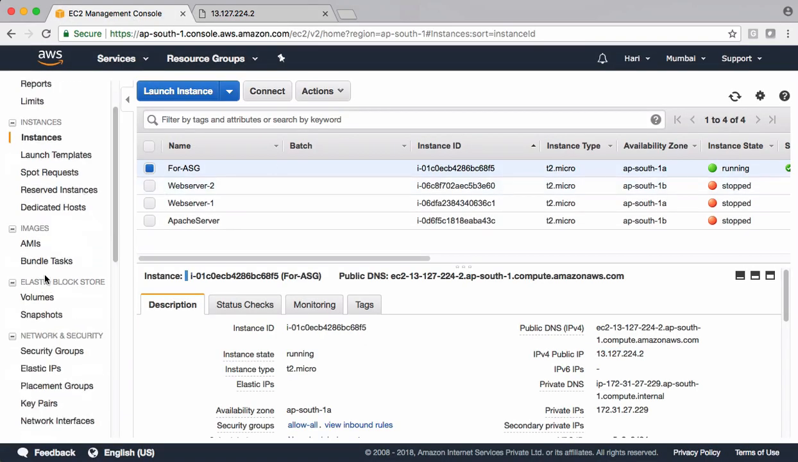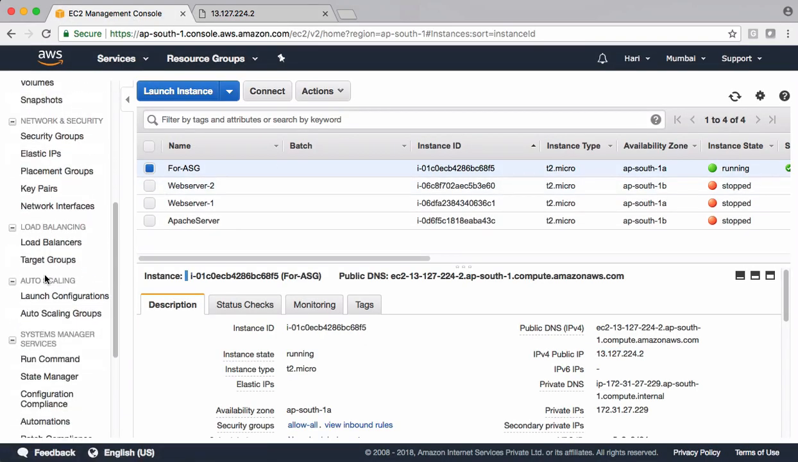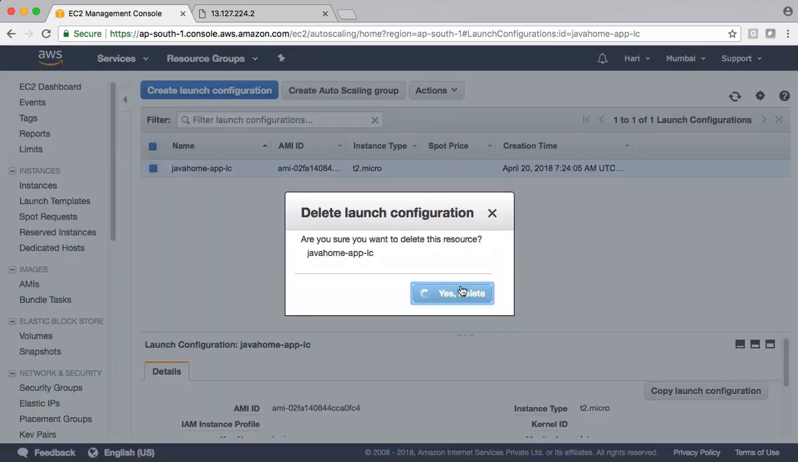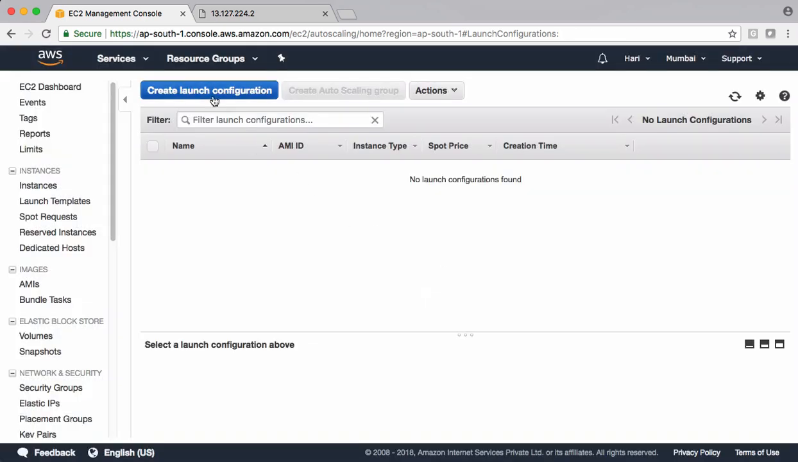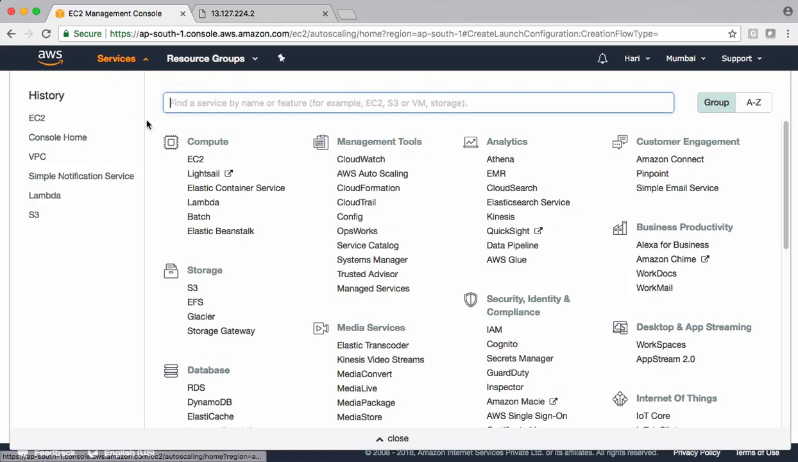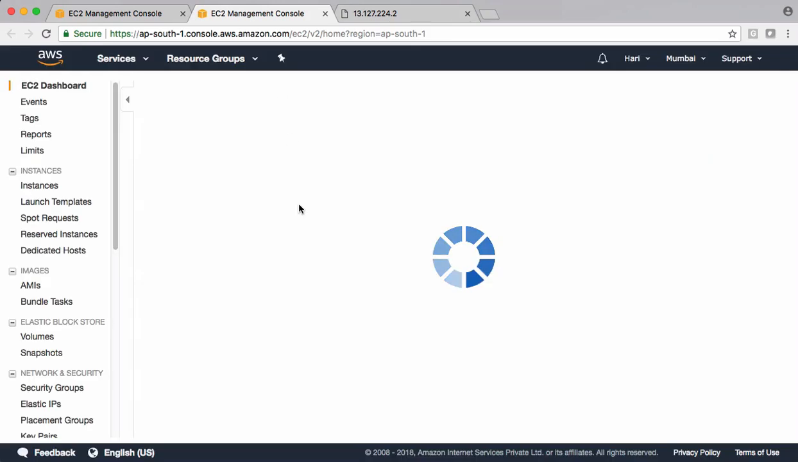So come back. The very first step, next one, is to set up launch configuration. Let me delete this old one, not required for us. Okay, let's go and create a fresh launch configuration. This time, sorry, we didn't take the image, right? Let's take the AMI from this EC2 instance.